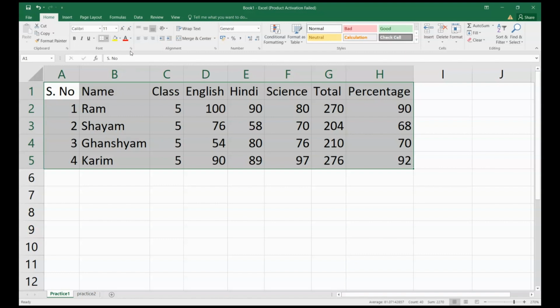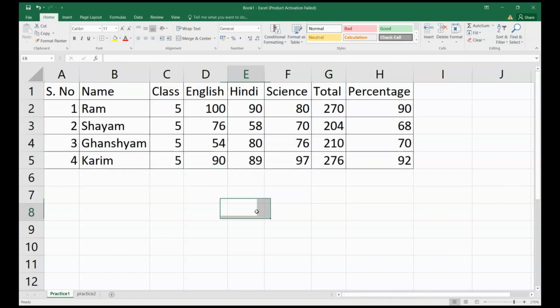There are various options which are available, which we will study one by one. So here I have all borders, so here I will make it as all borders. So now this has become a bit more presentable.